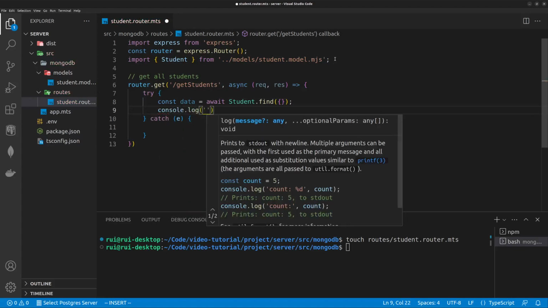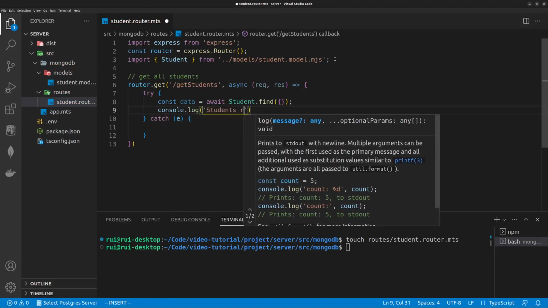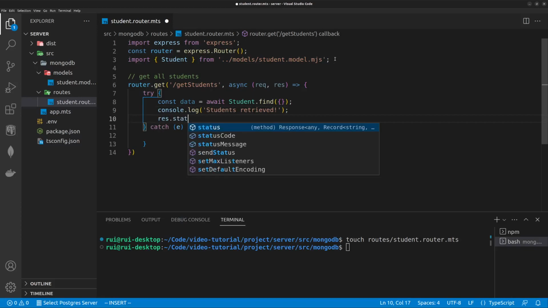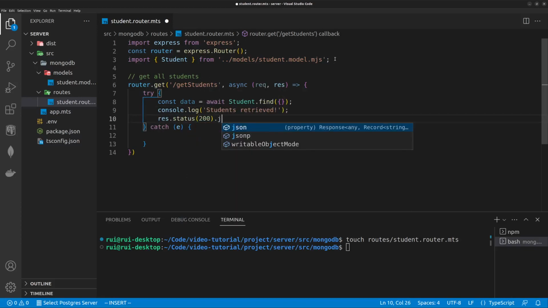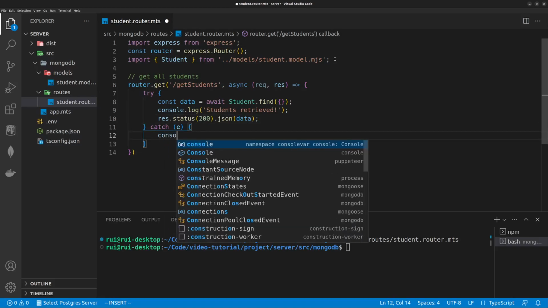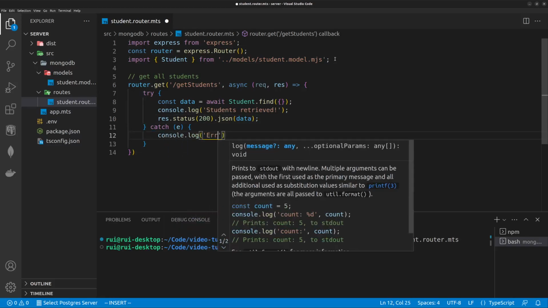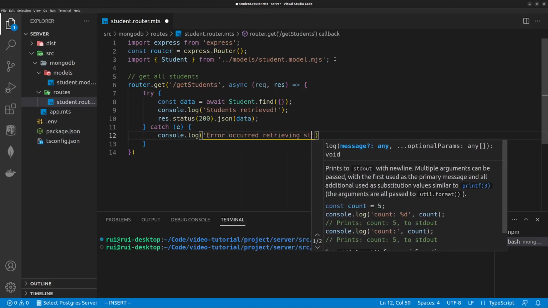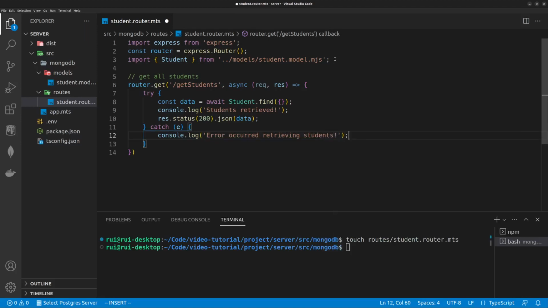Console.log "Students retrieved." So you got students from the database. You send a response. Status is 200, success, and JSON is data. Okay. Now, if something goes wrong, console.log "Error occurred retrieving students." You can just log the error. That's enough. The response error code, everything should be sent back to you automatically.